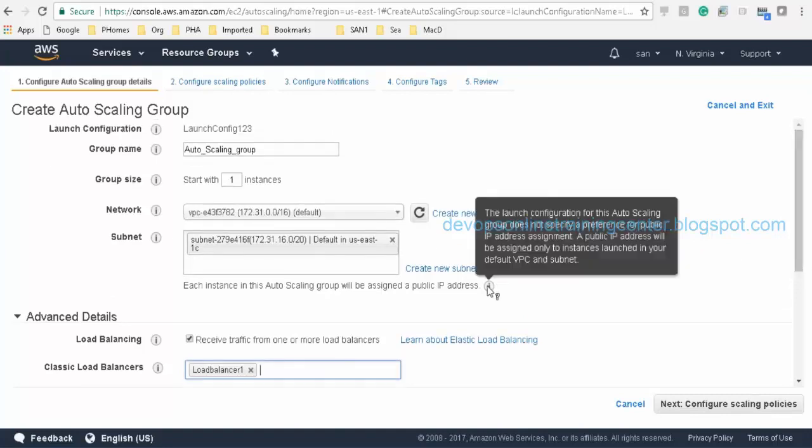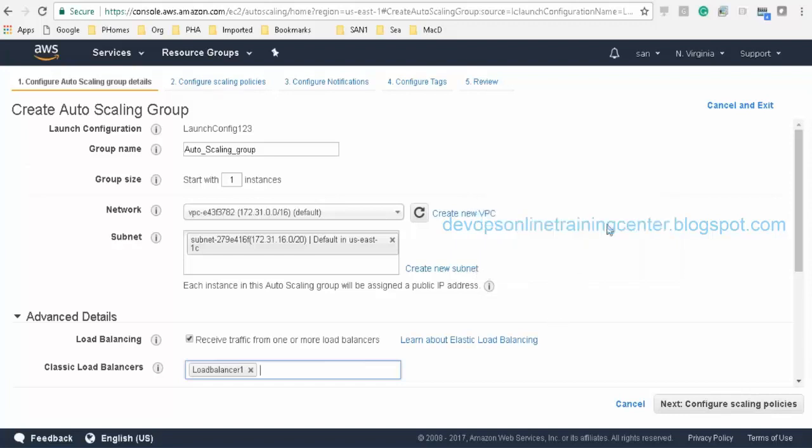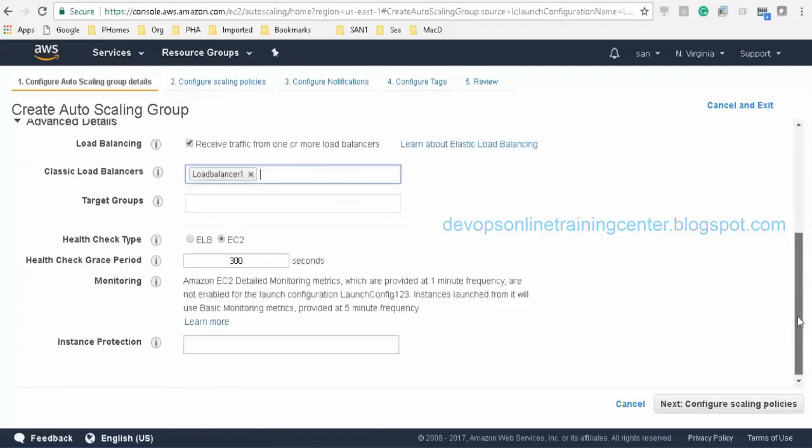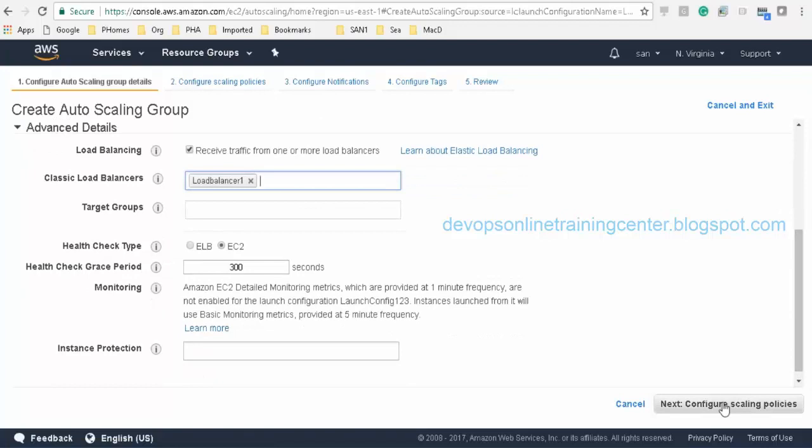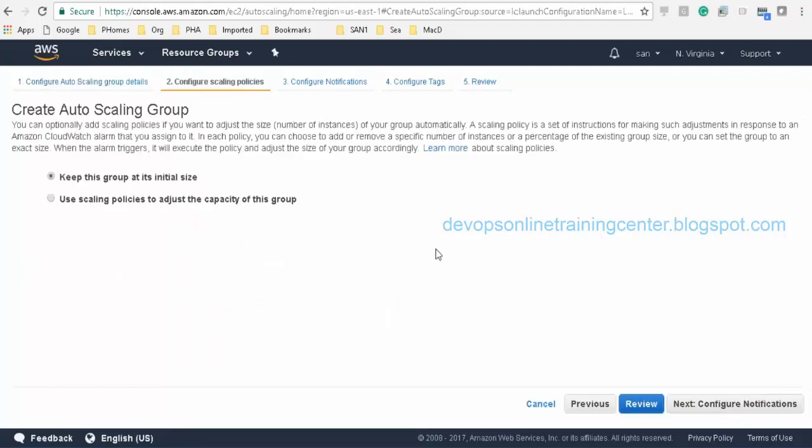The launch configuration for this auto scaling group does not specify a preference for public IP addressing. A public IP address will be assigned only to instances launched in your default subnet. This applies when it creates a new instance, which will be spun up in this subnet. Basically, a new instance will be spun up in case the load is up, so that instance has to have a network, and that network we are defining here. In the same subnet, whichever is used.